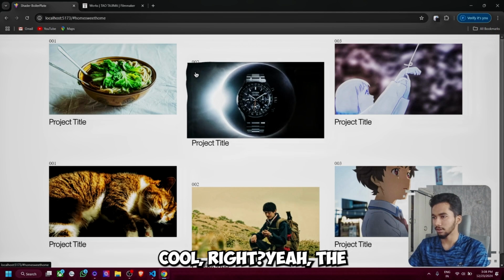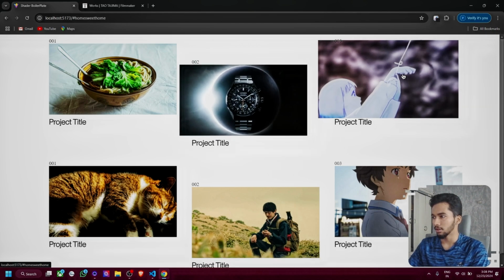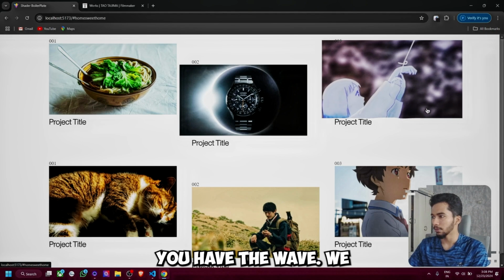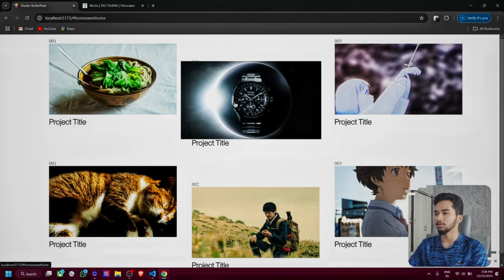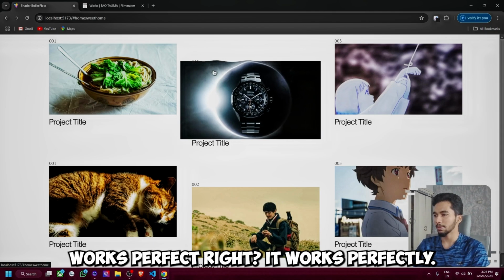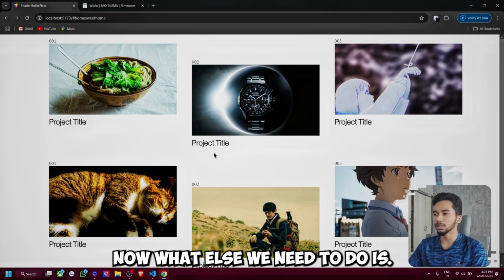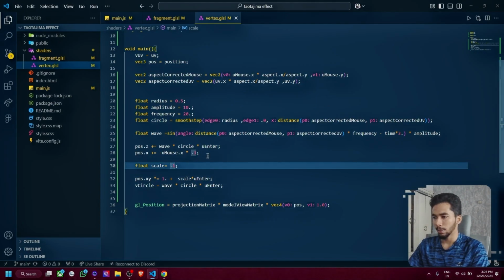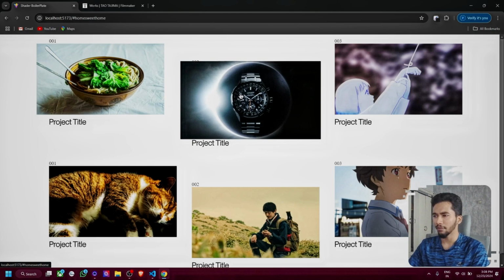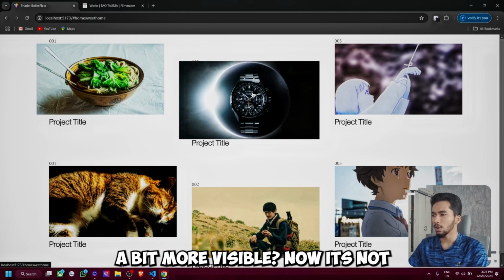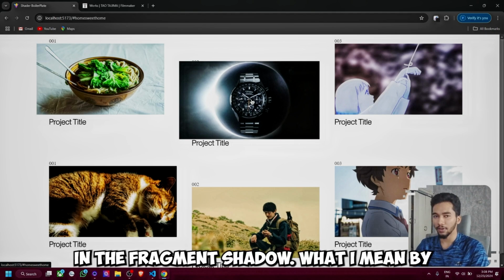Pretty cool, right? We have the magnet, we have the wave, we have the scaling effect. Pretty cool. Works perfect, right? It works perfectly. Now what else we need to do is, what if I can make this wave a bit more visible? Now it's not clearly visible in the fragment shader.